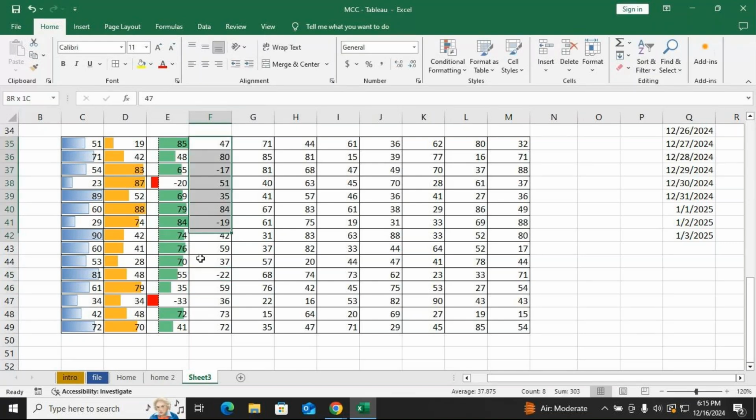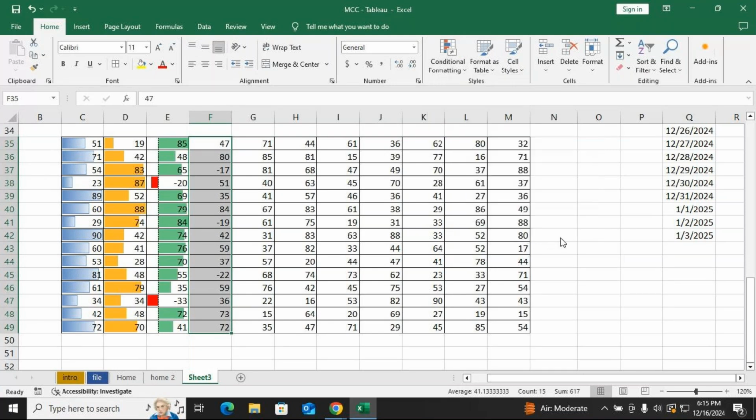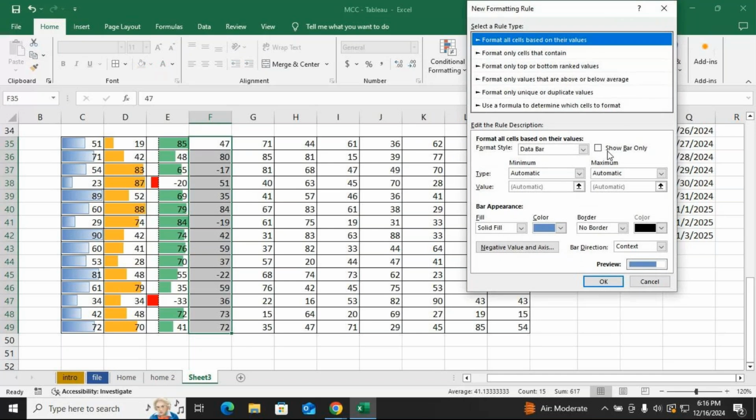I'll select this conditional formatting, data bars. This time I'm going for more rules because I'm going to change the direction. More rules. Okay. So here you have bar direction. See here, bar direction. Left to right, right to left. I'm taking here right to left. This is a preview. I'll click on this OK.